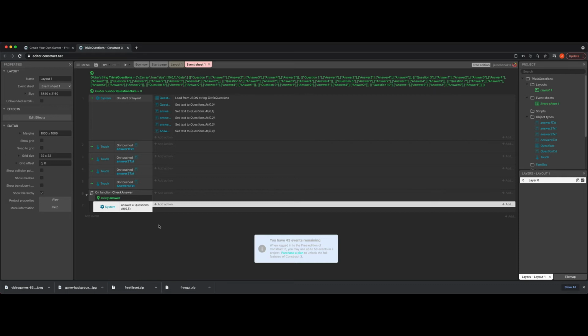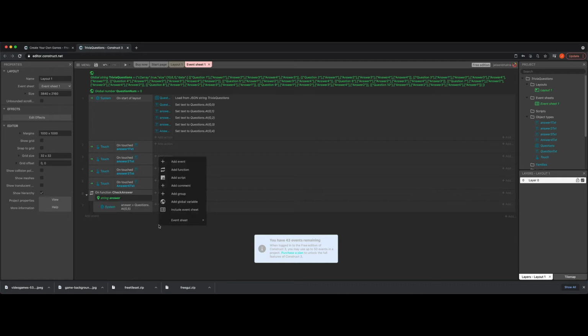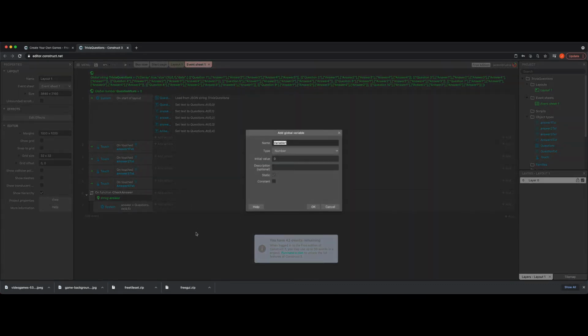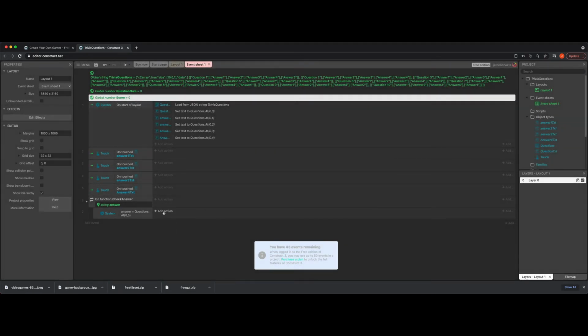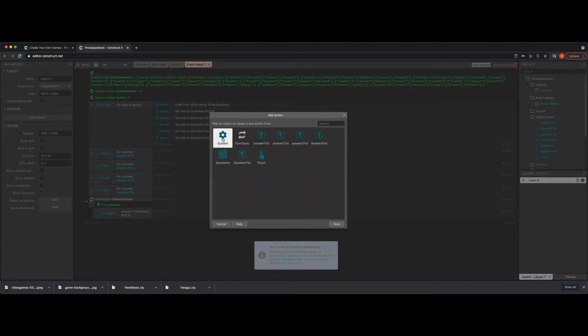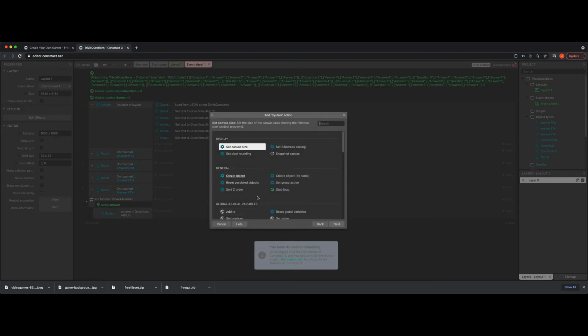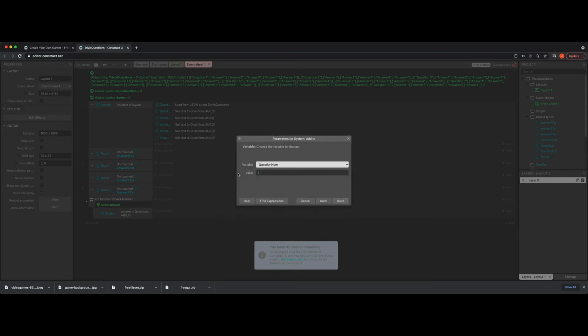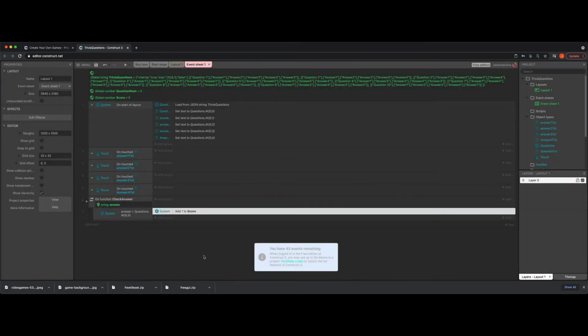Now, none of this stuff is actually going to make any sense if we can't visually see what's happening with our variables and so forth. So let's go ahead and create a new global variable, and we're just going to call this score. All right. So we're just going to make it where if the answer is correct, we're just going to add 1 to score. So let's go here, add 2. We're going to add 1 to score. So now we have this.